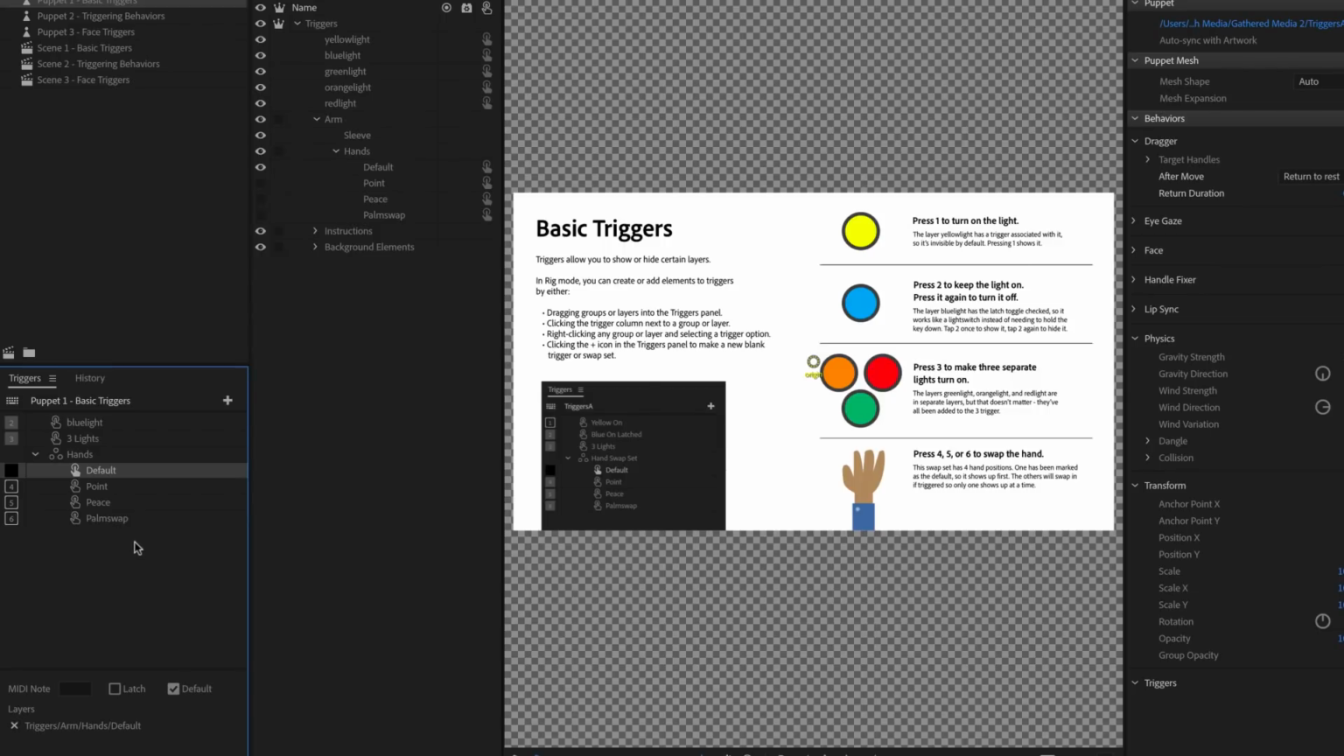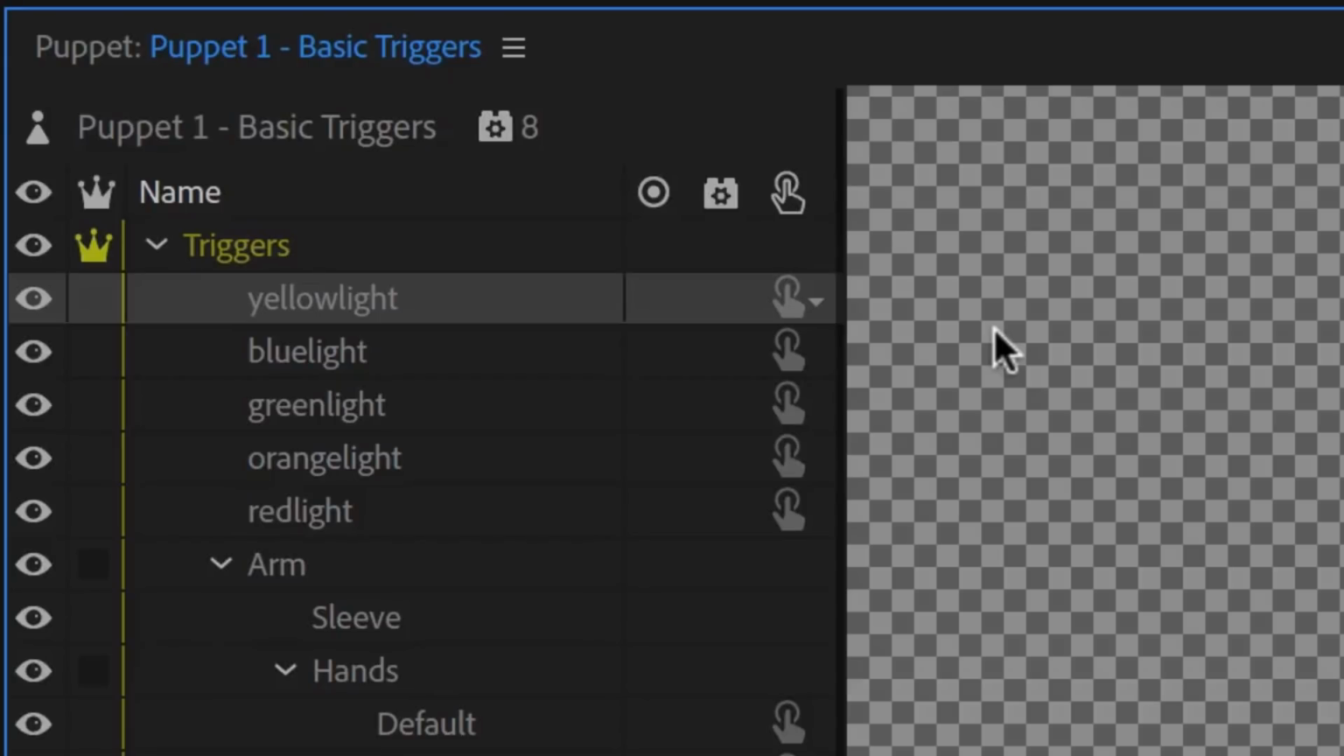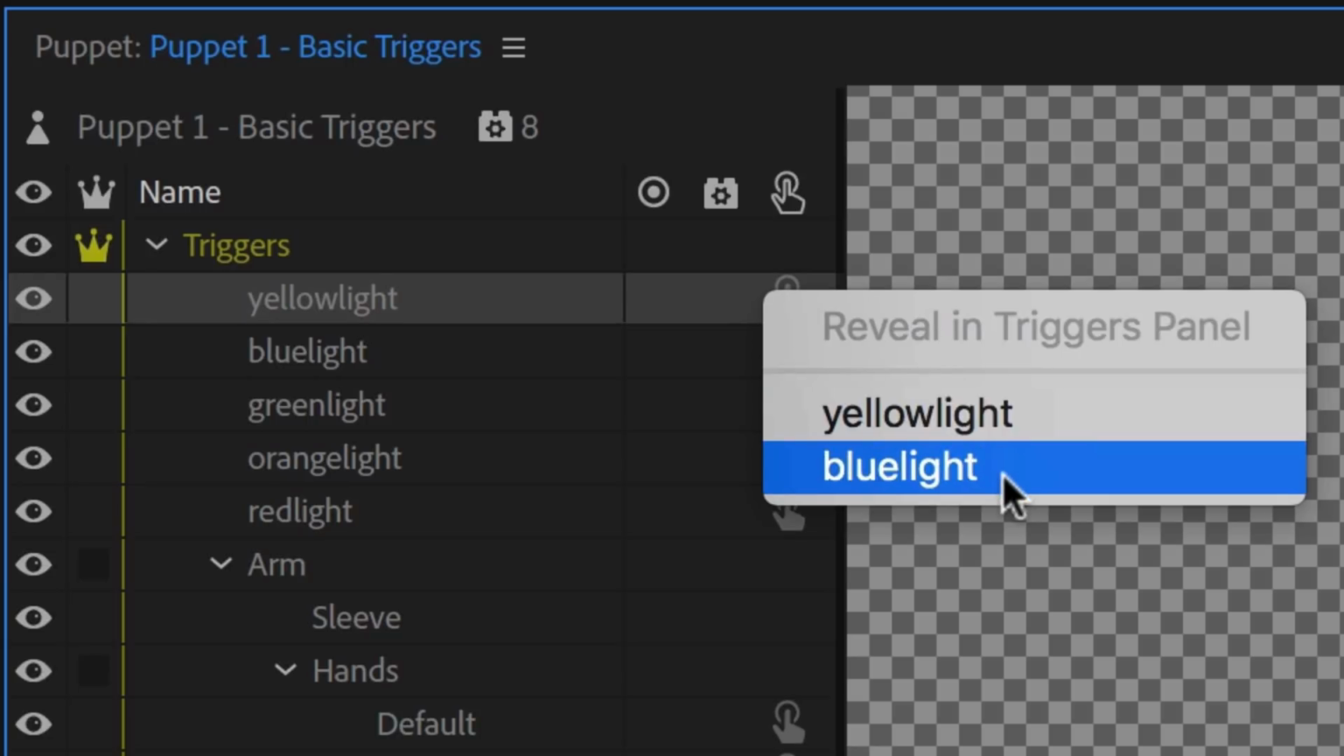Finally, clicking a layer in the triggers panel will highlight it in the puppet panel, and clicking the finger icon in the puppet panel will highlight the trigger it's associated with. If a group or layer is connected to more than one trigger, it will get a small arrow next to the trigger icon, and clicking it will allow you to select one of its multiple triggers.